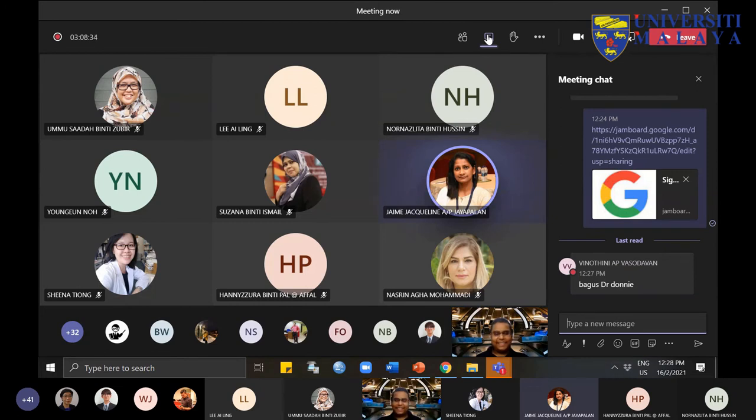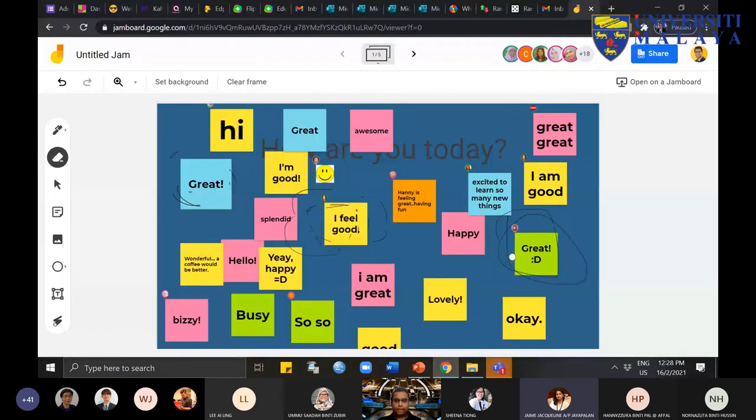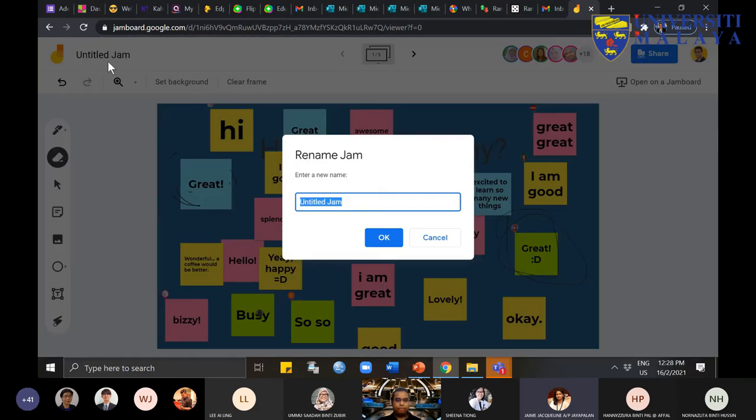Dr. Donnie, I have one question regarding just now. This is a manual word cloud anyway, I like it. What I want to know is, first, will all the answers be automatically saved forever until I delete them? Yes. It will be automatically saved. So here you can title your Jam, so maybe put test class, whatever.